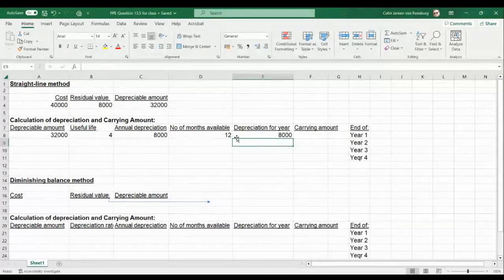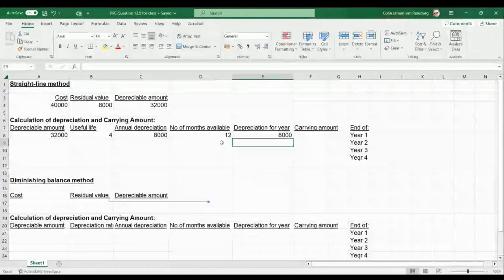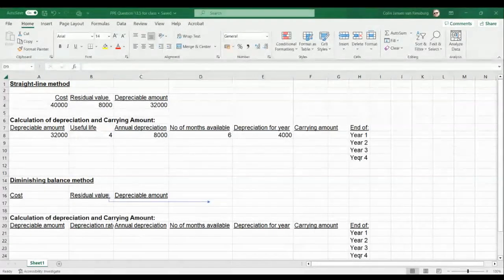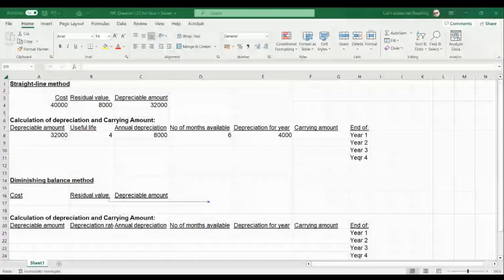But let's say, for instance, that they mentioned that it was bought on the 1st of January, but that this business has a financial year end of, let's say, the 30th of June, just to illustrate. Then that would have been a 6, and your depreciation for the year would then be half of it. It'll only be 4,000. Thank you, Annalisa. Exactly.